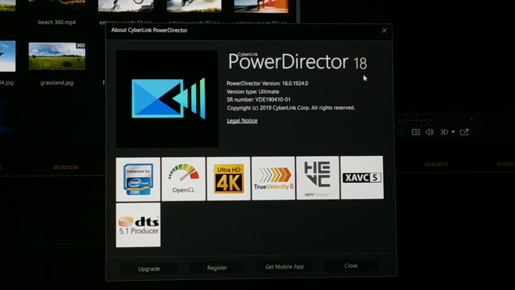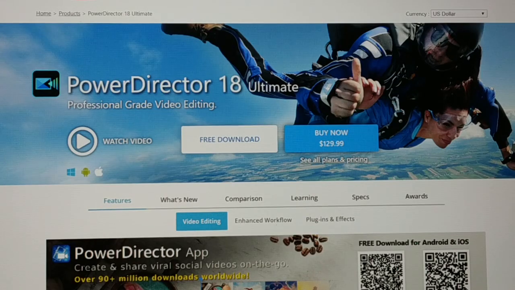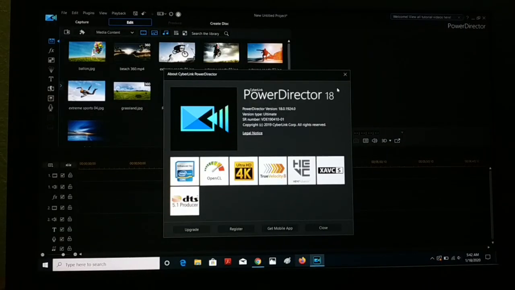In this tutorial, we'll take a look at CyberLink PowerDirector 18 Ultimate version. PowerDirector 18 Ultimate is a professional grade video editing software. Best product of 2019, you can take your video editing skill to the next level with this PowerDirector.